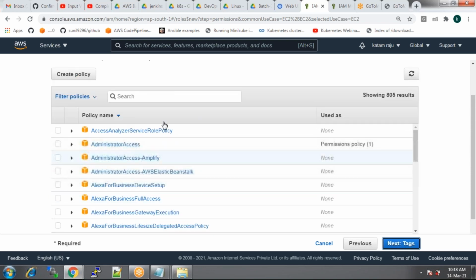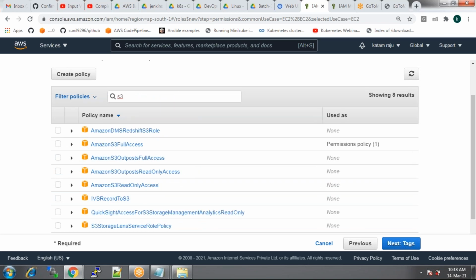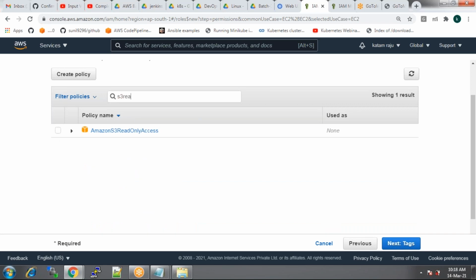Now, what is my entity? The EC2 instance wants to read the data of an S3 bucket. In the first step, I have selected my source resource, which is EC2. In the second step, I'm selecting my destination, the target. Since the EC2 instance wants to read the data of the S3 bucket, provide S3 read only.